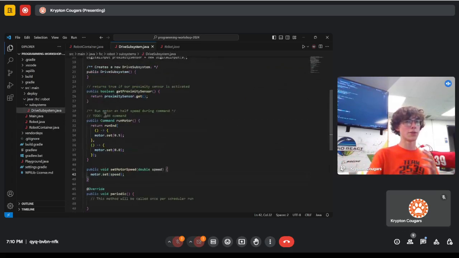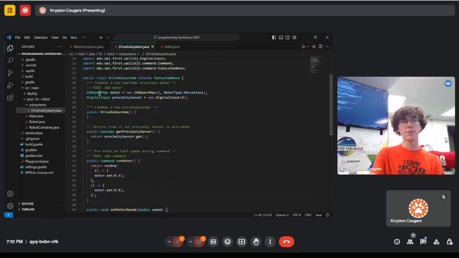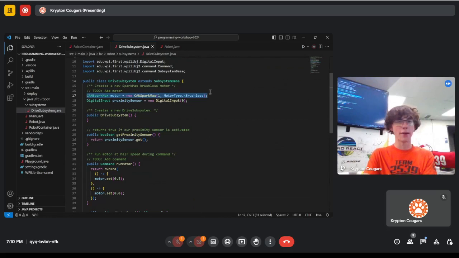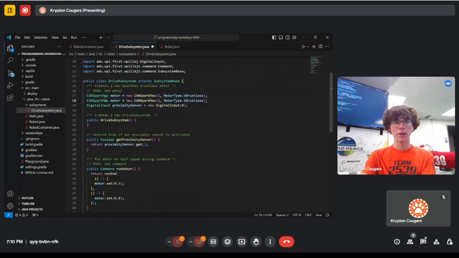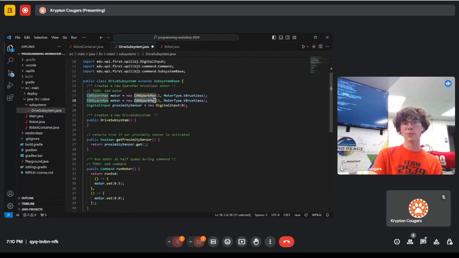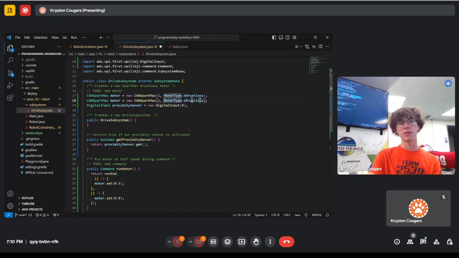But starting off with our single motor, right? So we have a drive subsystem, right? We have at least one motor. Basically, we need to repeat this 4 times. So you can copy and paste that first motor if you have it. But just as a recap, you have CANSparkMax, the name of the motor, an equals sign, and then new CANSparkMax, the port the motor is on, and then the type of the motor, in our case, brushless.